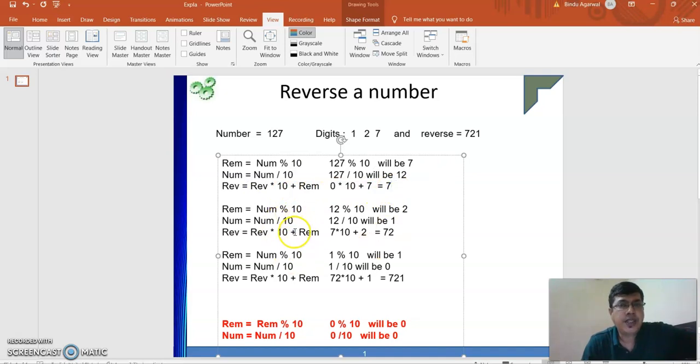Now next time it will be incremented by 10, so 7 into 10 is 70, plus the remainder is 72. Again 72 will be multiplied by 10, and then again we add the remainder. The entire concept is that the unit place, the 10 place, the 100 place differ by a factor of 10, and in the unit place it is 0, so that's why we have this initially as 0.